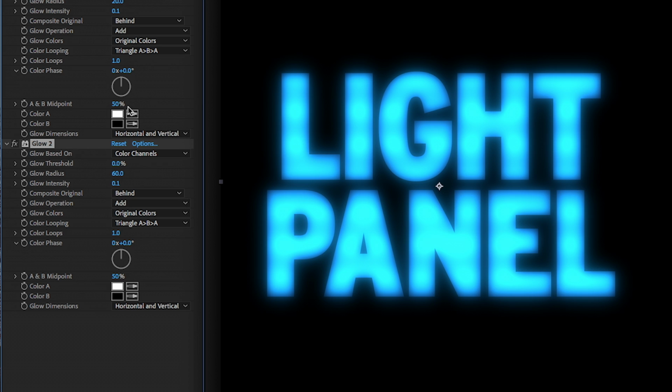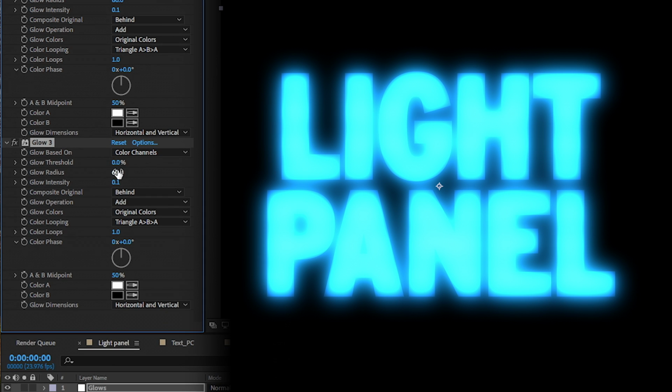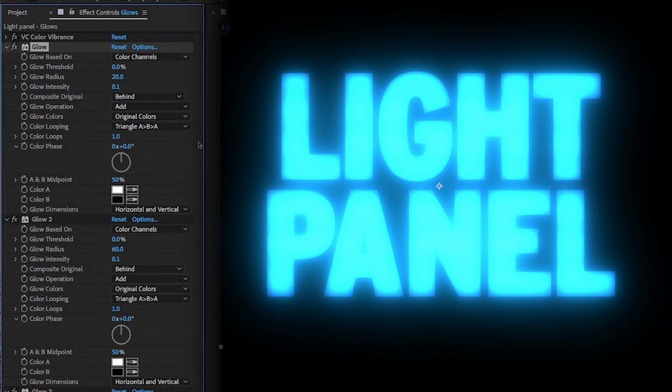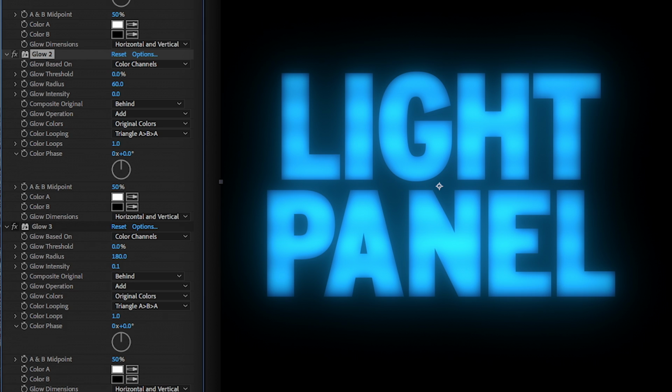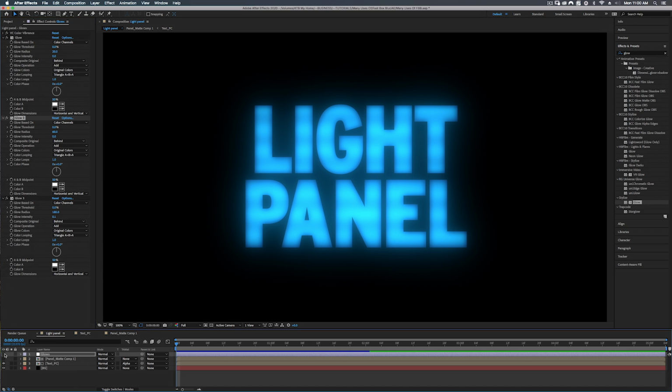We're going to leave the other settings as is for now, and we're going to duplicate it one last time. And this time we're going to put in 180. All right, so this is a little much. So let's go into our glow intensity on the first one, set that to 0.02. And for the second one, we're going to put 0.02. And for the third one, we'll just leave as is. So now we see we have this nice little glow.